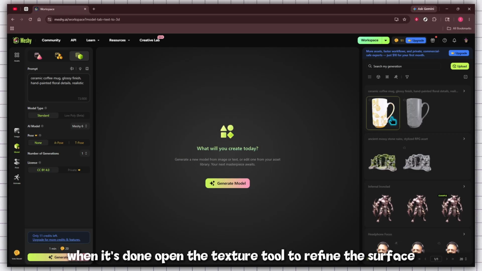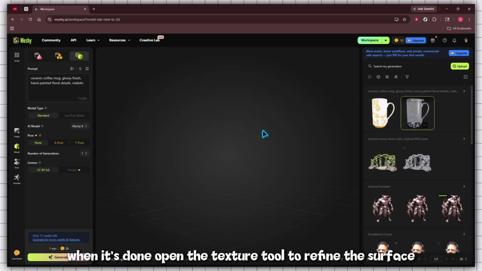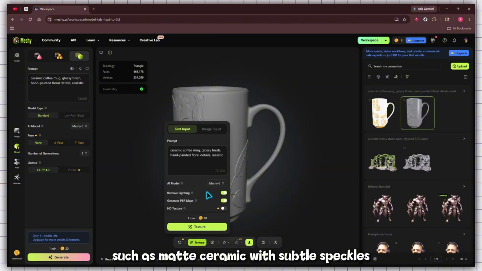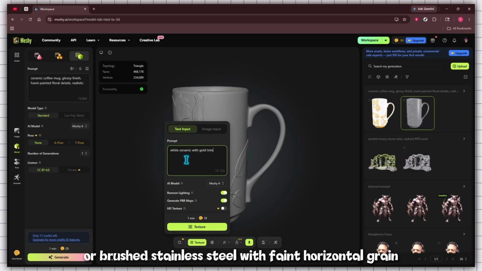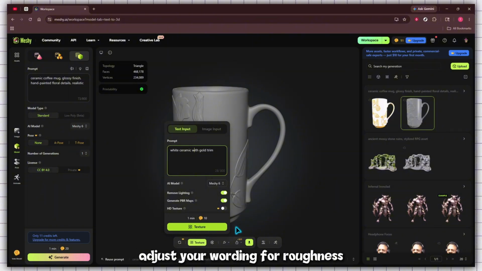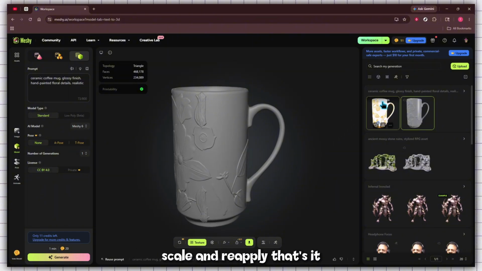When it's done, open the texture tool to refine the surface. Describe the texture clearly, such as matte ceramic with subtle speckles, glossy porcelain with a soft reflection, or brushed stainless steel with faint horizontal grain, then apply the texture. If the first try isn't quite right, adjust your wording for roughness, gloss, color, or pattern scale and reapply.